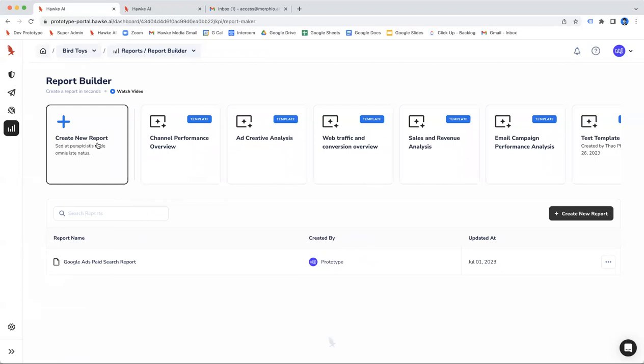But what's also really neat is we have a few pre-made templates for you to get started quick and easy. And so we have a quick channel performance overview if you want to build a creative analysis deck, look at your web traffic and conversions, as well as if you've got your Shopify account hooked up too, you can look at your sales and revenue analysis. Plus, if you have your email client for Klaviyo or Maripost, you can build email campaign decks as well, which is really neat.